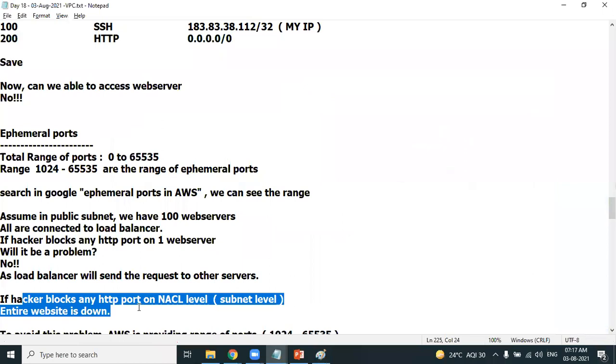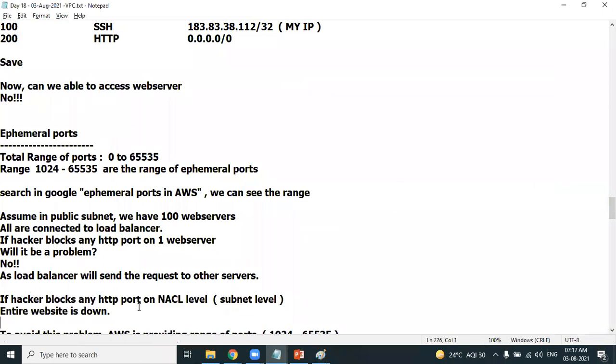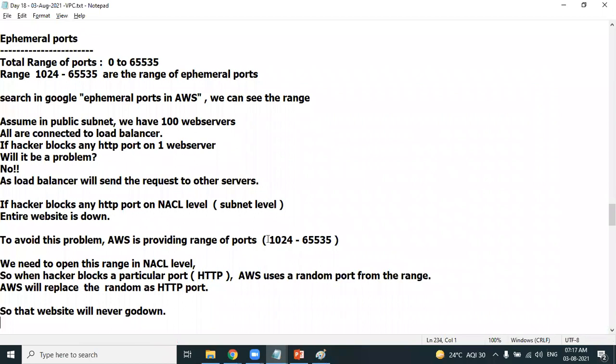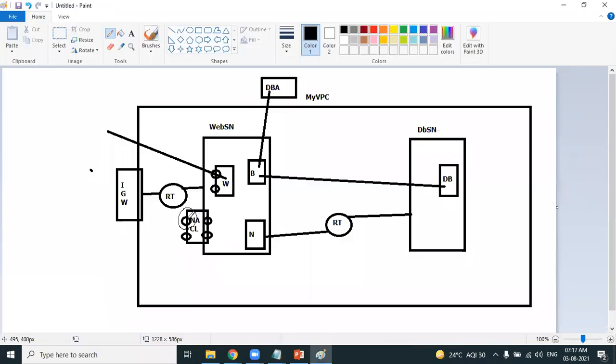How to overcome this problem? To avoid this problem, AWS provides a range of ports, Dev, 1024 to 65,535. They are called what ports? Ephemeral ports. We need to open this range of ports at NACL level. Dev, at NACL level, as of now, we have opened two ports: one is the HTTP port, the other one is the SSH port. Now we have to open the ephemeral ports also.